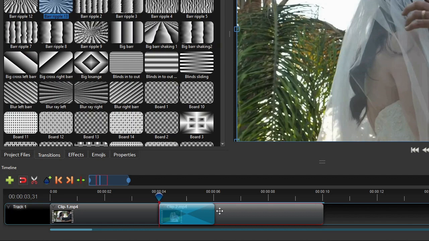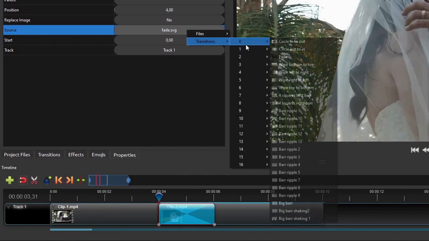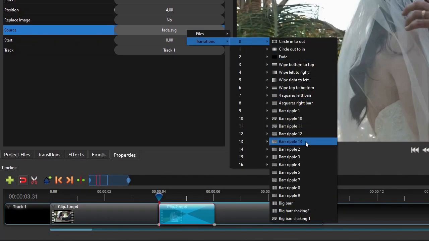OpenShot will automatically add the default fade transition. To change the transition to your preferred one, click the transition to show its properties. On the transition properties, right-click the source property, select transition, and then select the desired transition from the transition groups. For this exercise, let me select the bar ripple 13 transition.